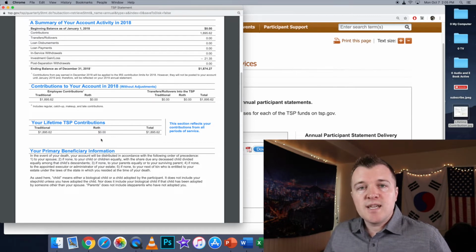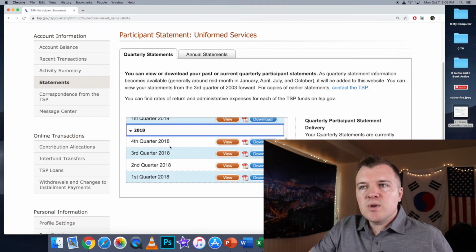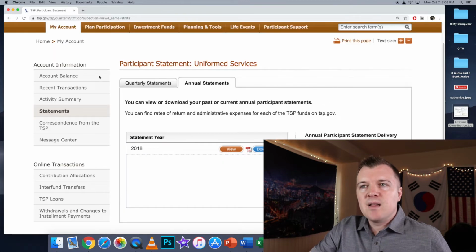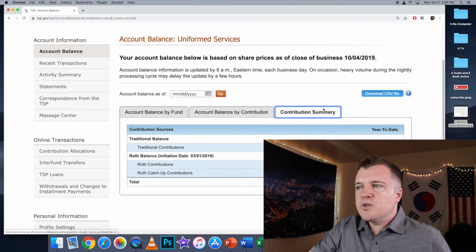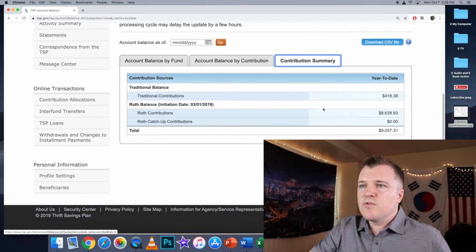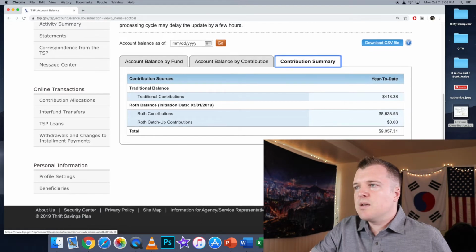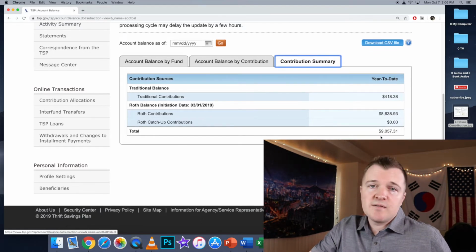Your last yearly statement will give you the total number you've contributed up to December of last year. Then all you need to do is go on the TSP website to find out how much you've contributed this year. You also can click on your quarterly statements and you can figure out how much you contributed each month. Click on Account Balance, then go to Contribution Summary, and then this number shows you how much you've contributed this year. For example, this year I've contributed about $9,000 as of October.